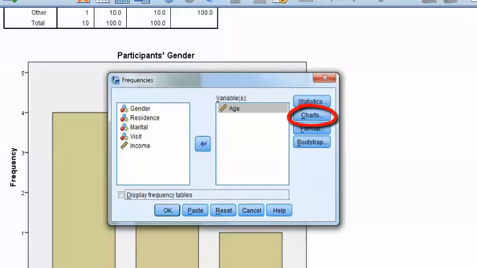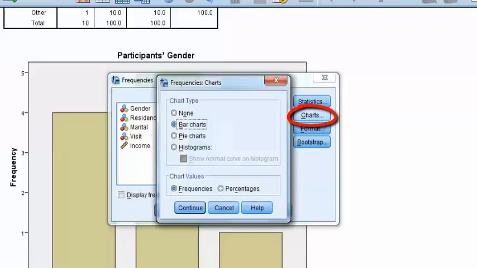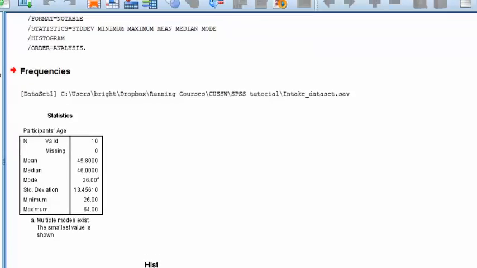We also need to go into Charts and change the chart type. Since we are working with a scale level of measurement, we do not want to use a bar or pie chart, but instead want a histogram, which is a pretty standard chart type for interval and ratio level variables. Click Continue, and then click OK.